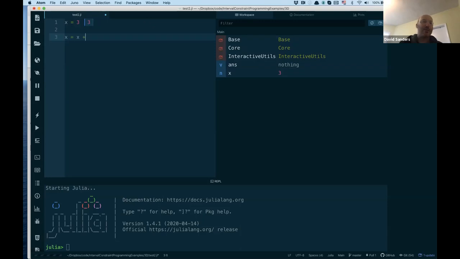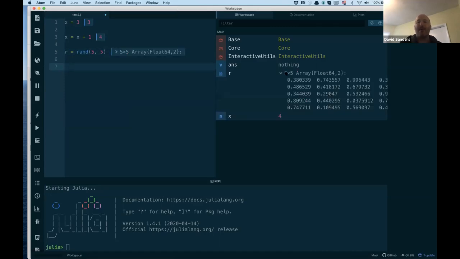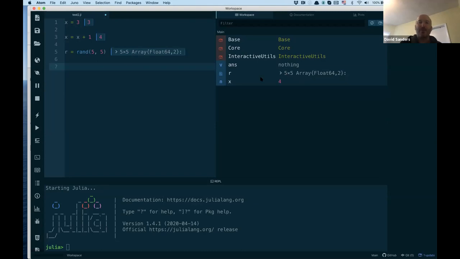So now if I do x equals x plus 1, you can see that this 3 should change to 4. It's just taking a while because it's still compiling stuff. There we go. And it changed to 4, right? And if I do r equals random 5, 5, it'll add my variable r in there. And I can click on here as well. In my variable explorer, I can see the values as well. And it tells me what kind of object each of these things is.